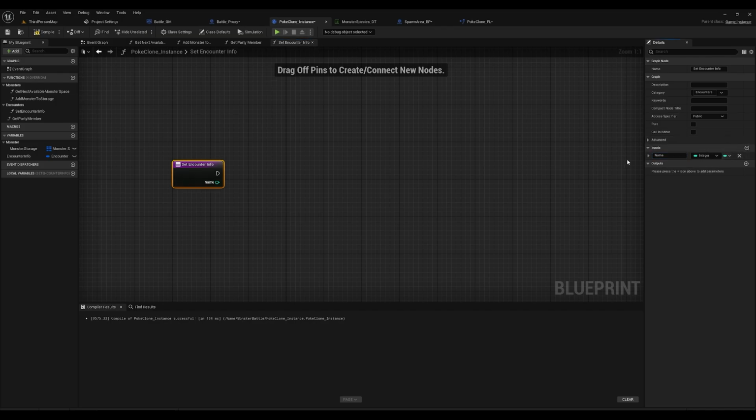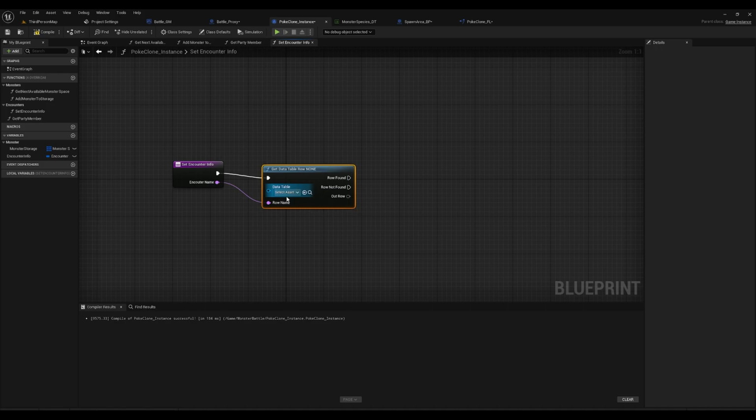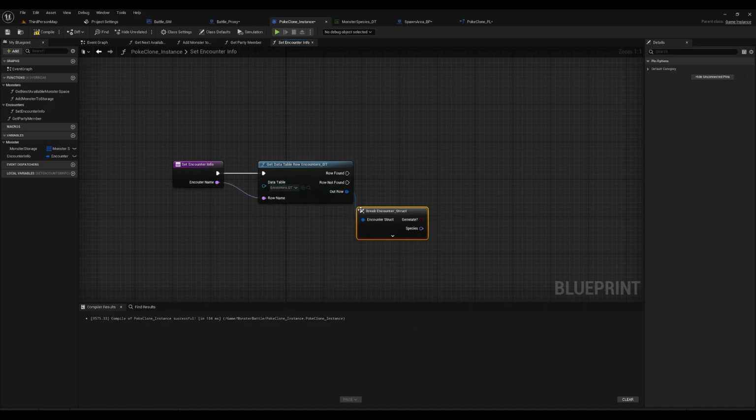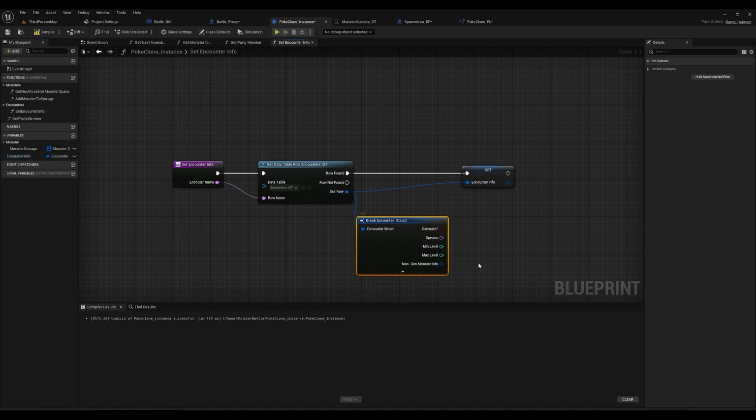So now we have set encounter info, and all we need to do is grab a name, or encounter name, should I say. Then get data table row, select our encounter table, just to remind you of what's in there. We have all this information here, and we're just going to set that encounter info to that. Compile and save.